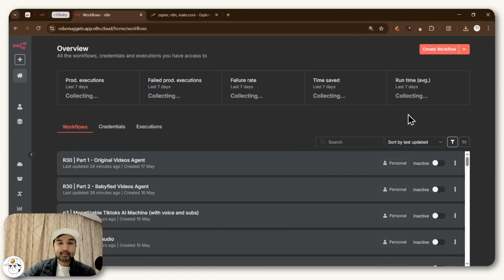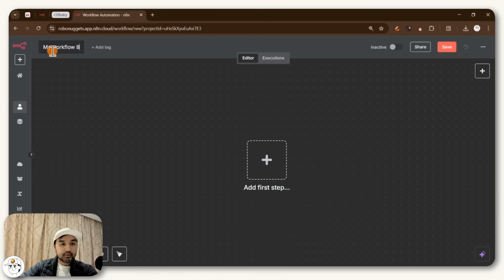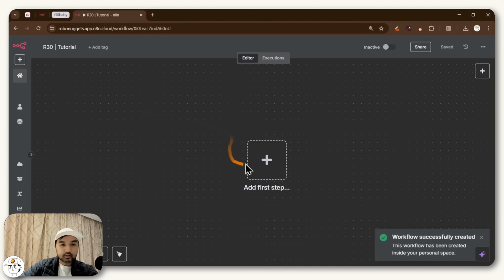Once you sign up and get to n8n's dashboard, you basically just click on Create Workflow here at the top right. And then the first thing you should do is to rename this workflow with whatever you want. So for me, I'll just do that.